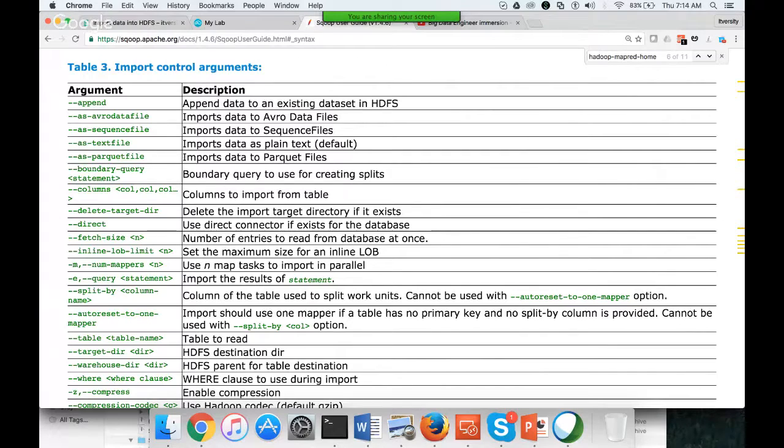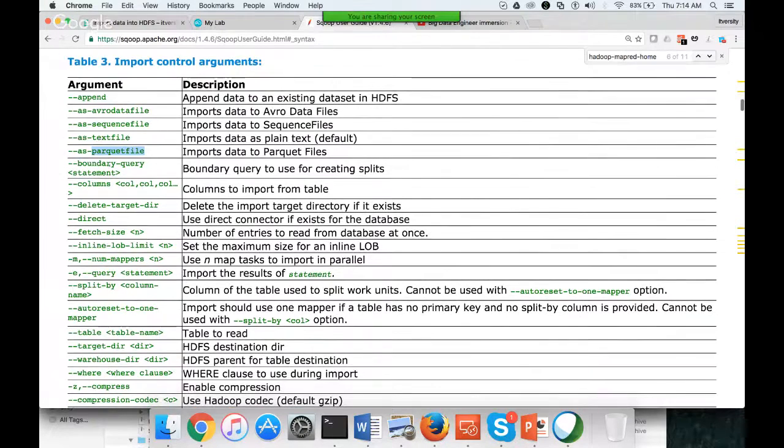And then by default, data will be copied as text file. If you don't specify anything, it will be hyphen hyphen as hyphen text file internally. If you want to copy data in some other format, the supported formats are Avro, sequence, and Parquet. Okay, you can use any of these formats. You just have to say as Avro data file, as sequence file, as Parquet file, and you can copy the data in that file format. And I will come back to boundary query later. It is a little bit complicated. First, we have to run simple import command. Then we will come back to this boundary query.